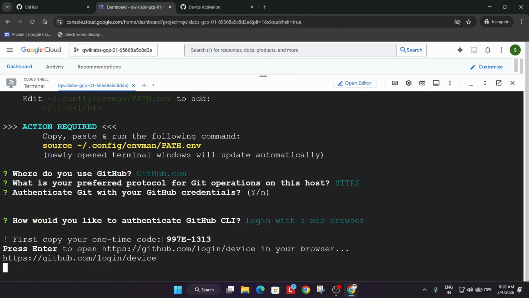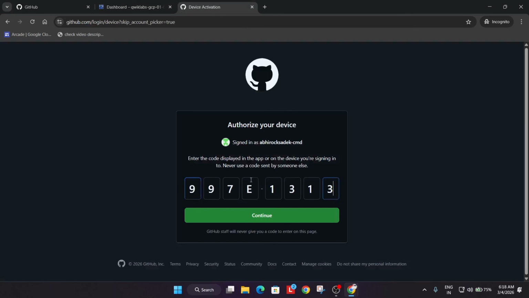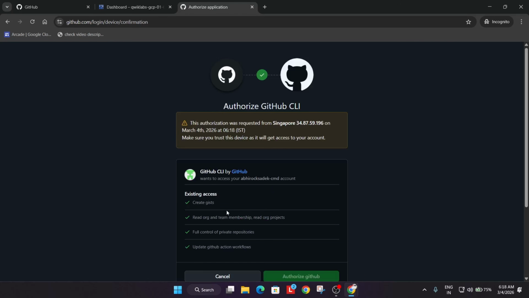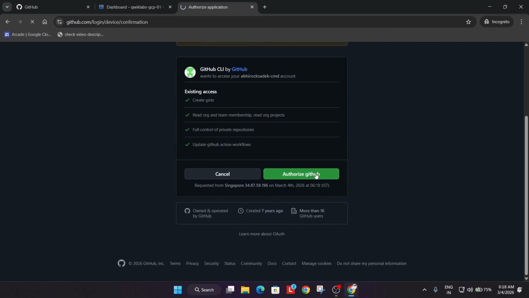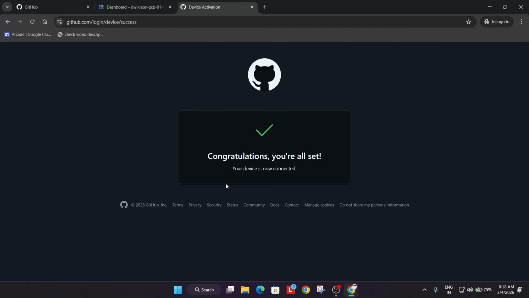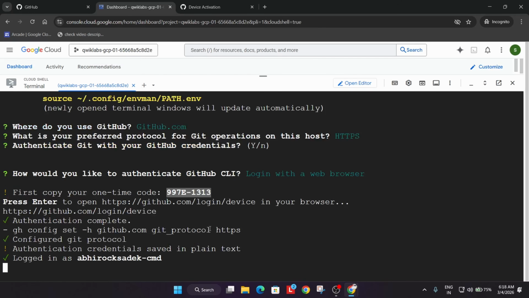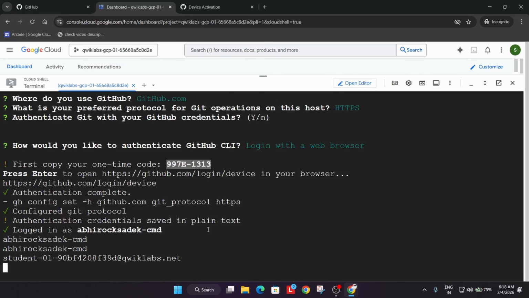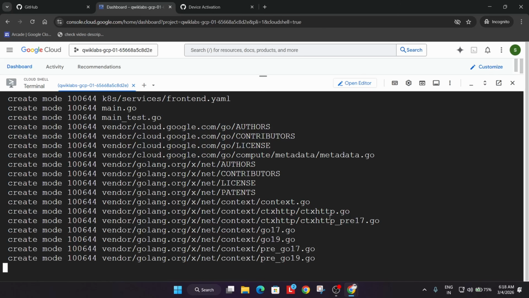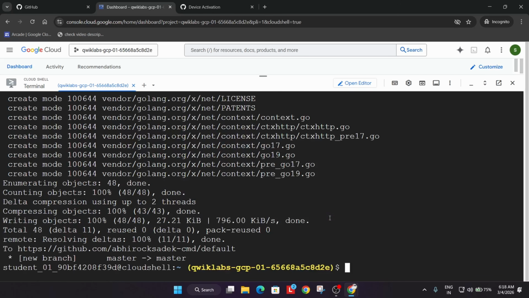Now for the code, you can see here is the code. Just drag your mouse cursor, and once you see this clipboard icon, that means it is copied. Now paste over here and continue, authorize. Now all things are set. You'll see your username will be updated over here. So finally this thing is done.